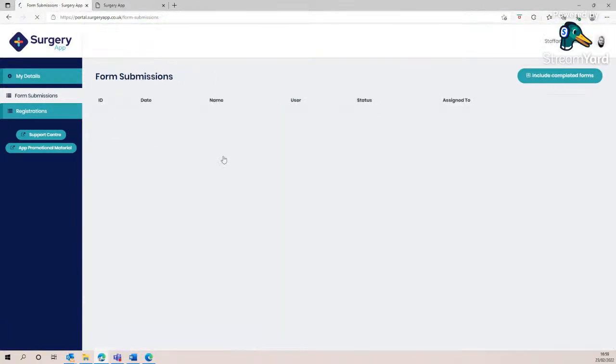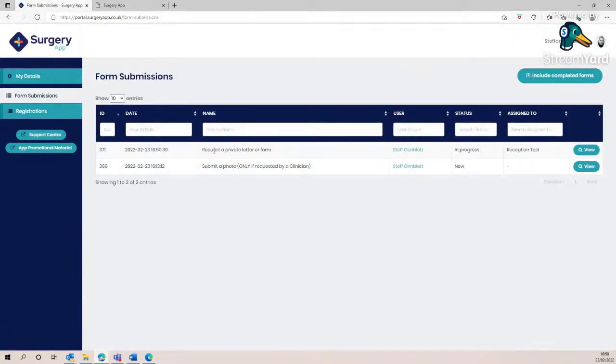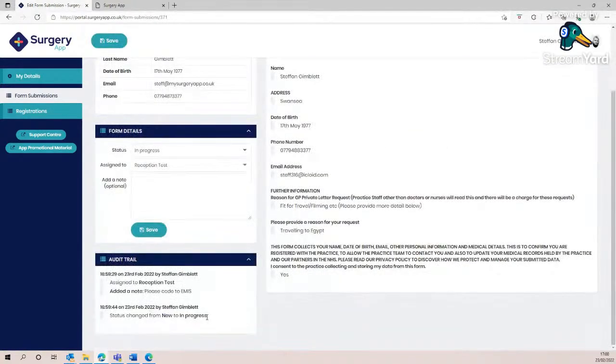If I go back to form submissions, we can see here that the form from myself, request for a private letter, is currently in progress. So if any staff member does something with a form and then goes off sick or has a day off, anybody else coming in can see, right, this form is in progress. They can view it and see the notes that have been completed by that person. If they then want to complete it, they can say coded to EMIS.